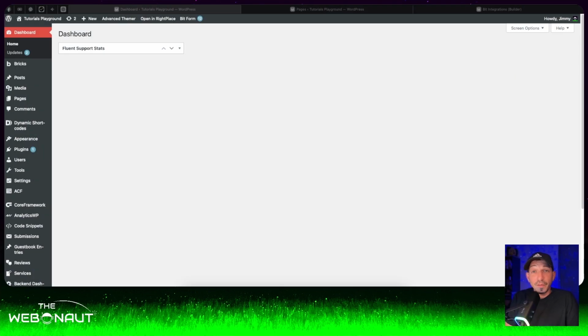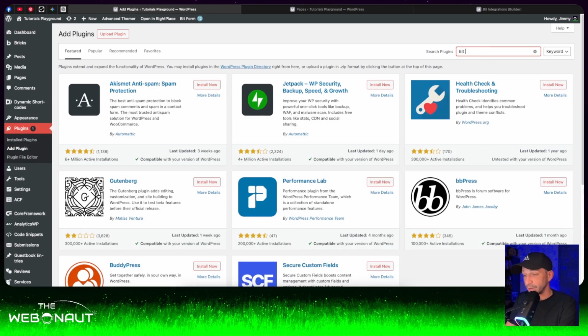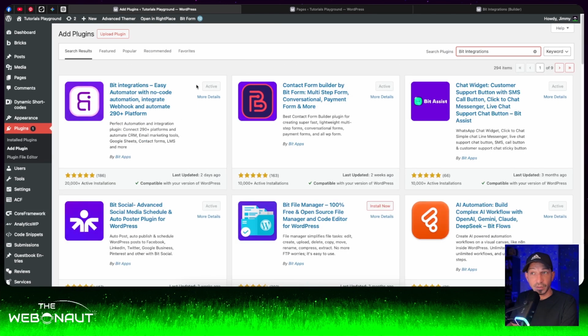As usual, you will first have to install the free version and the Pro version of the plugin. For the free version, just go to Plugins, Add Plugin, and once you're here, you can just look for Bit Integrations. Here you can just click on Install Now. As you can see, I already have it active on my site. And I also have the Pro version activated.